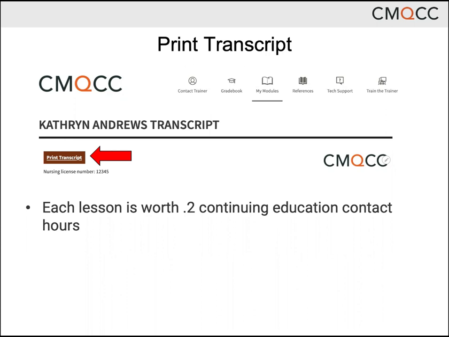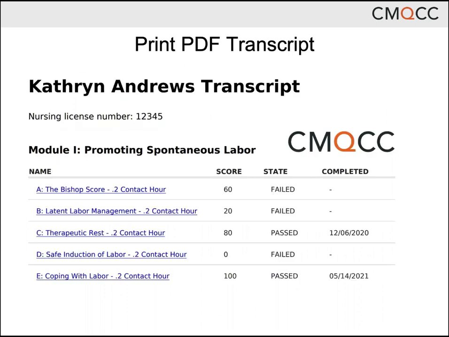When you click Print Transcript, it will bring you to a PDF that looks like this. So you can see each lesson under each module and the score that you received. Anything that you passed is what is available for contact hour credit, and you can see the date that it was completed. If the lesson has not been attempted or has been failed, there'll be no completed date and you receive no credit.